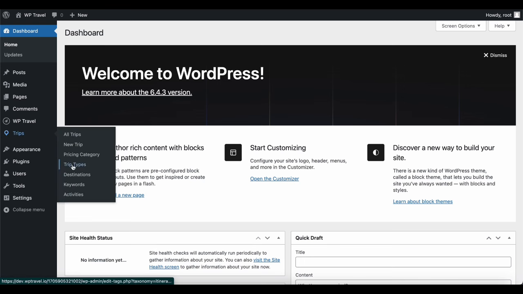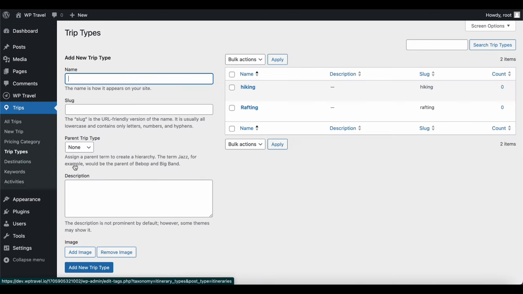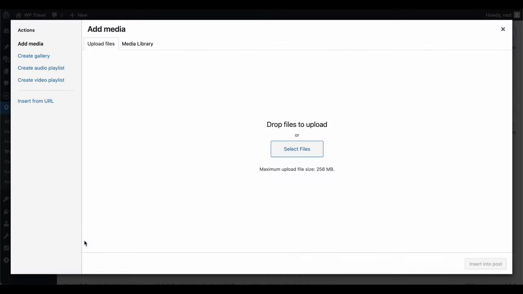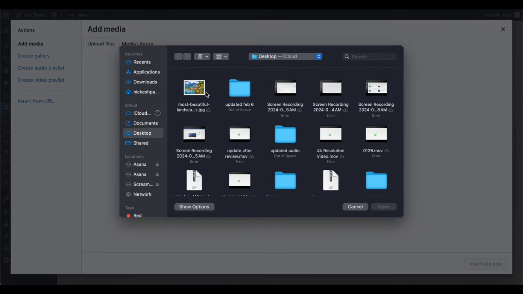Now we'll start creating trip types. Just hover your mouse into trip section and just click on trip types. As of now, I'm giving a trip type name natural beauty. URL slug is auto-generated. It's not mandatory to write here manually. You can give a little description about trip types and add image as well.